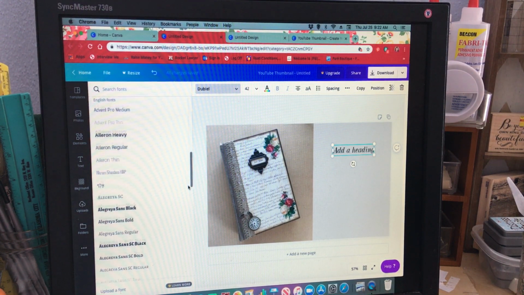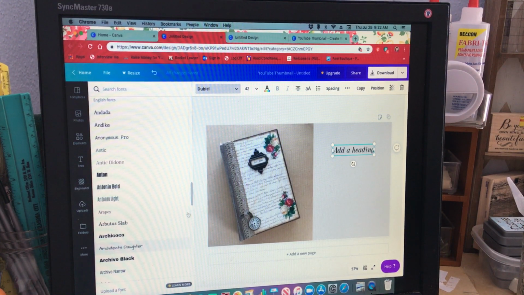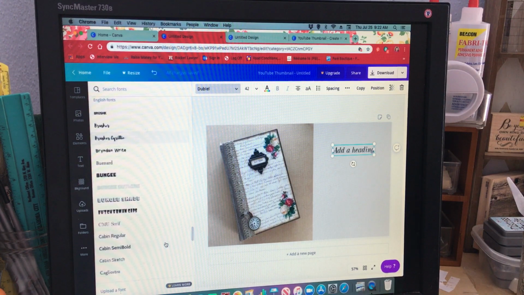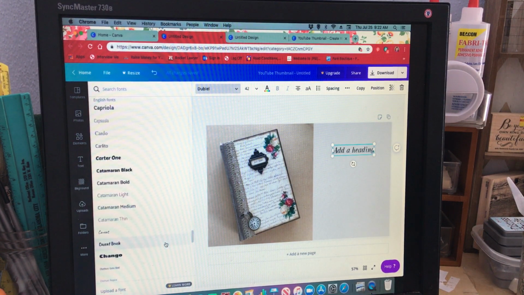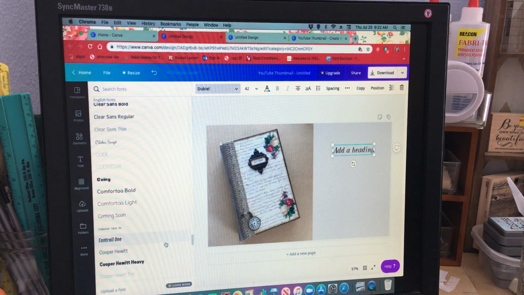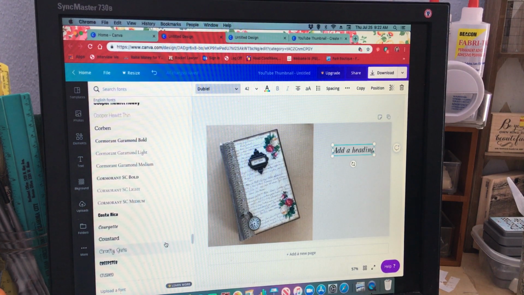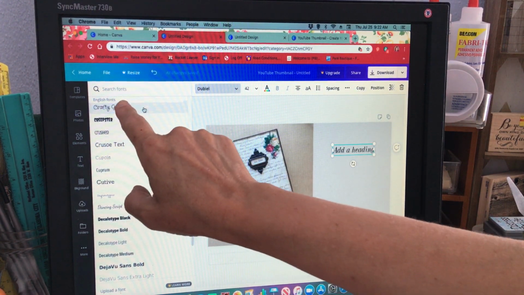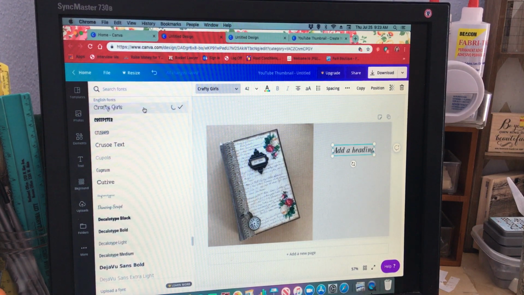I did upload some fonts back when I had the professional one. And then I'm just going to go down here, L, M, N, O, P, Q, R. I'm looking for a specific one. There it is. Right here. This one says Crafty Girls. I thought that was a cute one to use for this. So I've now added a heading.